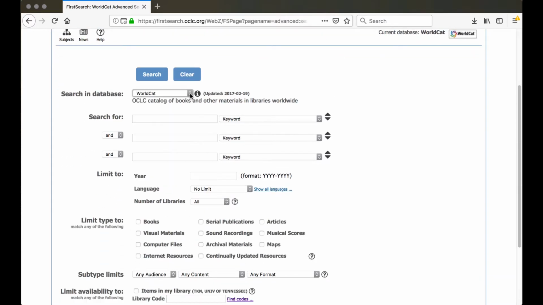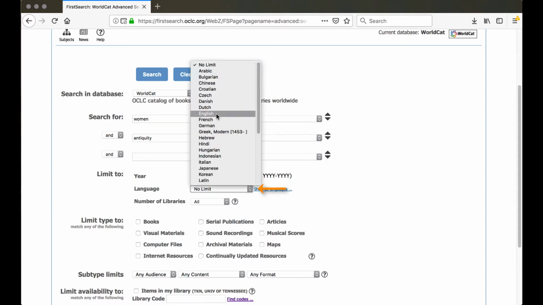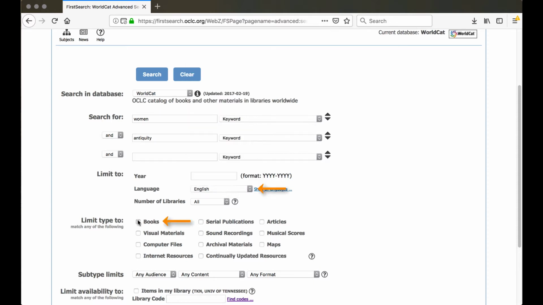In the search boxes, enter women in the first box and antiquity in the second box. Make sure the Boolean operator in front of the second search box has AND selected, and that you're searching both fields as keywords. It's useful to use both search boxes if we want to add or replace terms later in the search. Next, limit to English for the language, then check Books next to Limit Type to.